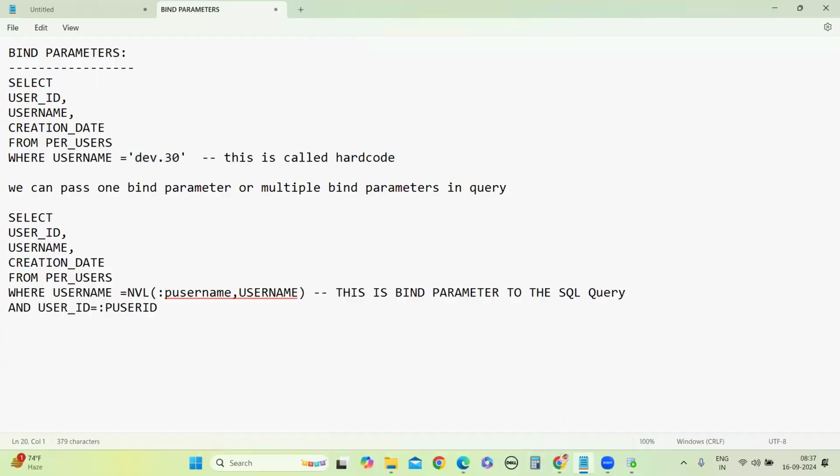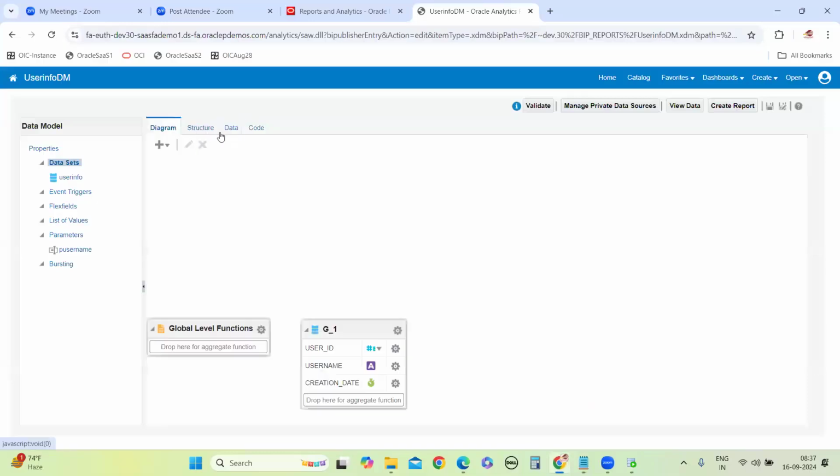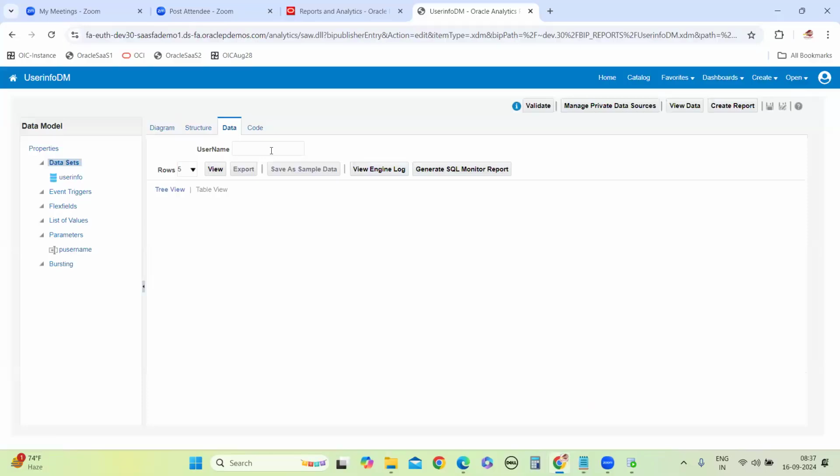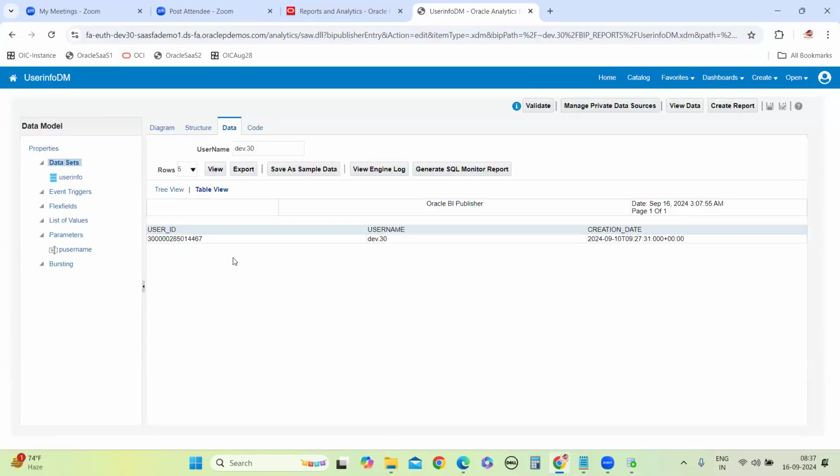Okay. Now, guys, here is one more problem. For example, here I know two or three usernames, for example dev.30. I can enter it here and the data will come. But I don't know all the usernames. This is called free text.